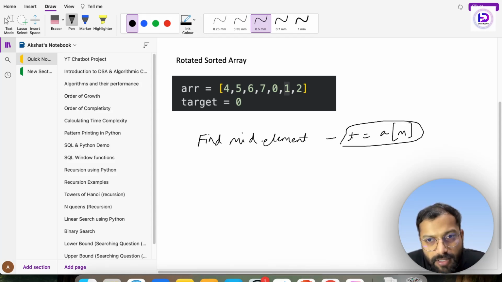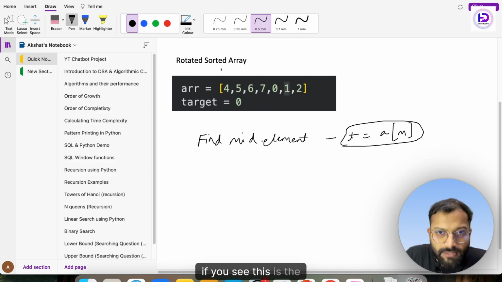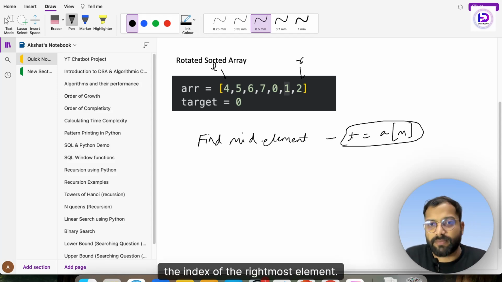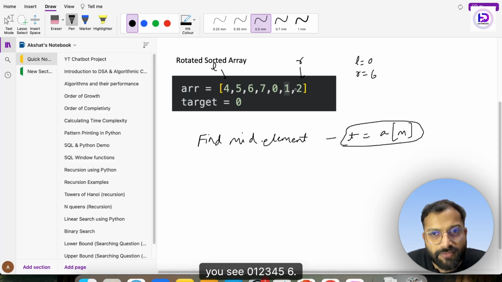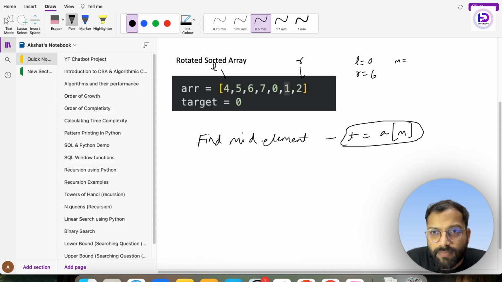But in this case, if you see, this is the L, the index of the leftmost element. This is the index of the rightmost element. So see, L is equal to, in this case 0, R is equal to 6. You see 0, 1, 2, 3, 4, 5, 6, correct? So what will be M? M is equal to 0 plus 6 divided by 2, that is 3.